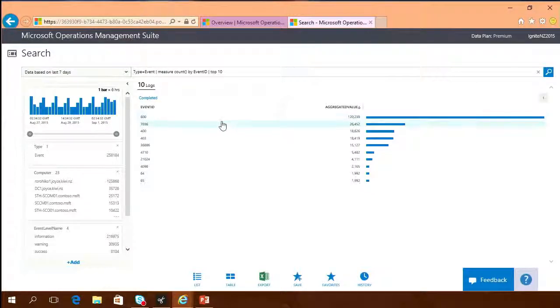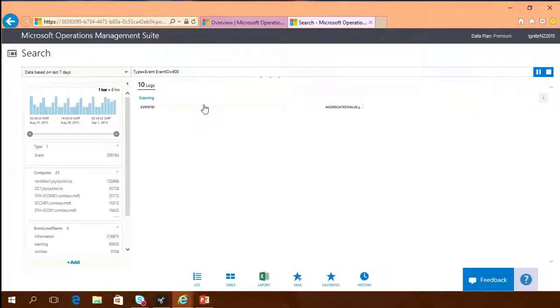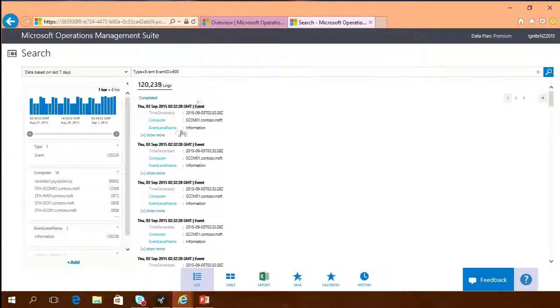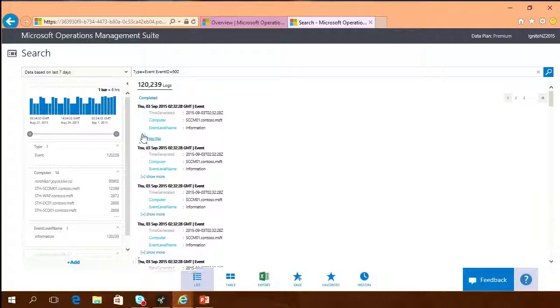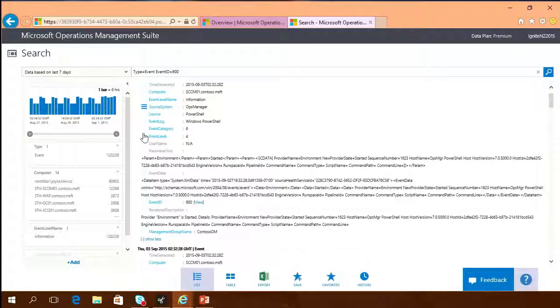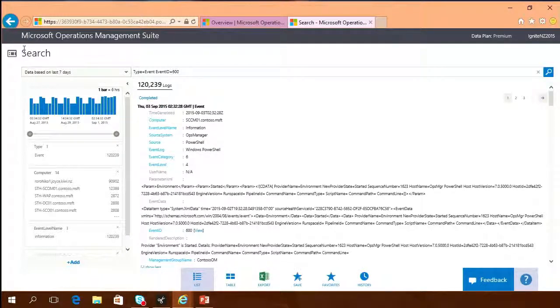which is management speak. Just out of interest, what is the event ID 600? Informational. Oh, is it running PowerShell or something? Oh, there you go. All right, we'll ignore that.